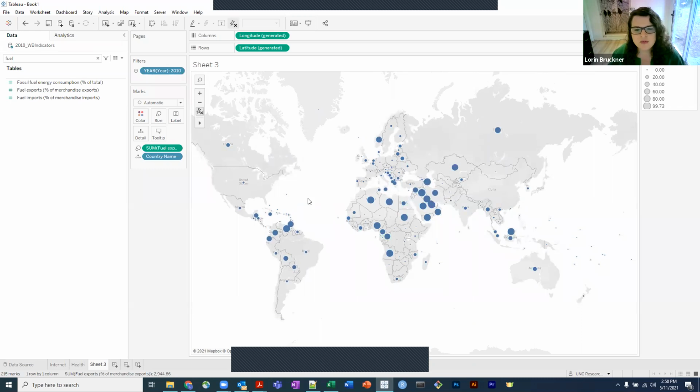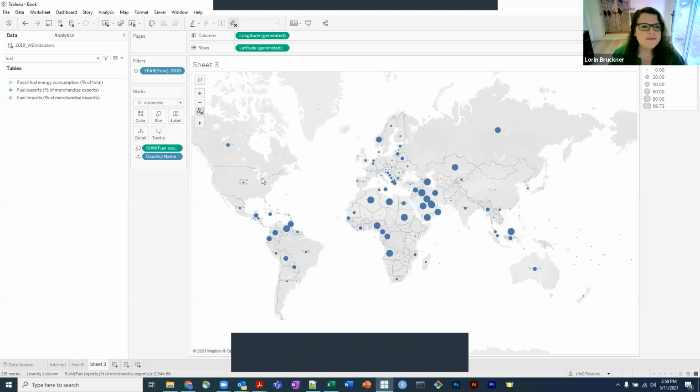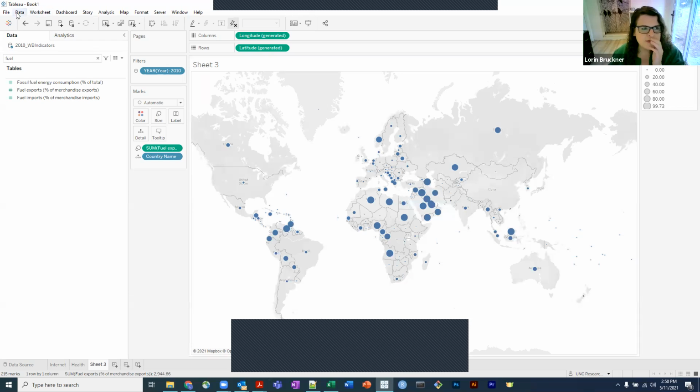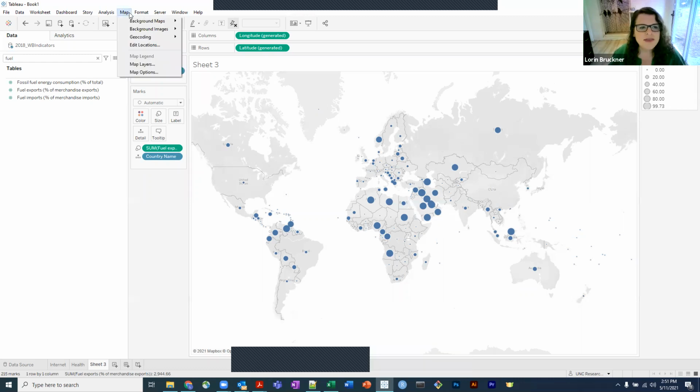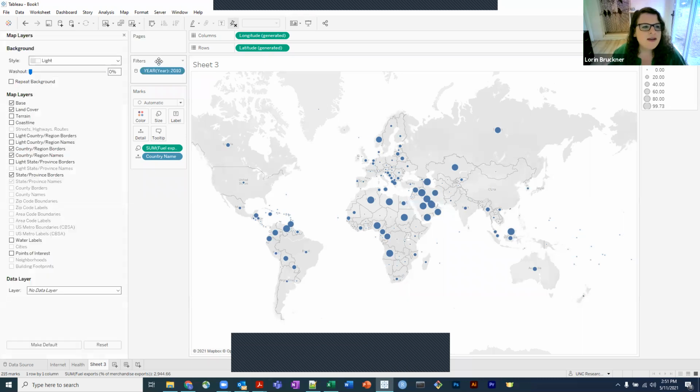The next thing I want to show you is how you can customize the way your map looks. So if you go up to the very, very top of Tableau, there's actually a whole menu at the top that says File, Data, Worksheet, all of that stuff. And one of those options is Map. There's a Map menu. I'm going to click on Map. And one of my options there at the bottom is Map Layers. So I want to select Map Layers. And when I bring that up, I have some things I can do.